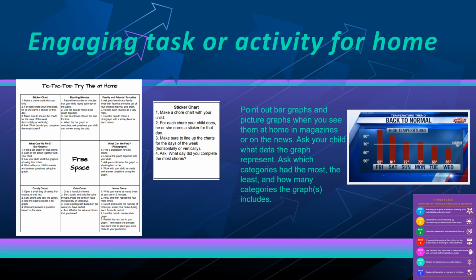We want students to continue learning at home. Here, students can choose some of the activities from the tic-tac-toe board. This board can be found on the parent letter. The sticker chart activity is one of the activities from the tic-tac-toe board shown. Many children already have chores that they do at home and probably have a way to keep track of them. Incorporating tally marks, tables, pictographs, and/or bar graphs into this should be an easy way to include mathematical learning from school at home. Additionally, parents can point out bar graphs and pictographs when they are seen at home. Asking children questions about what the data shows allows for real-world connections.